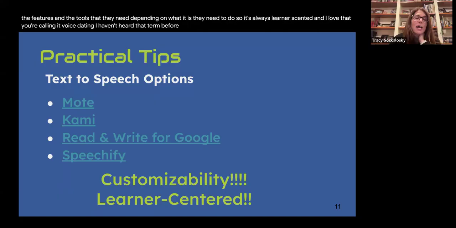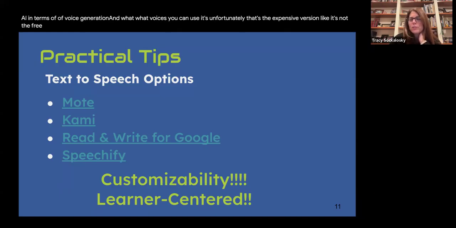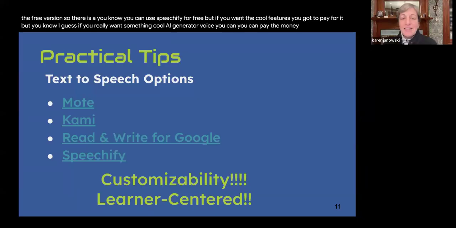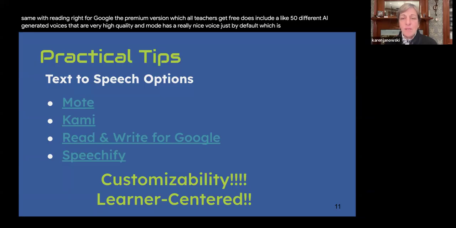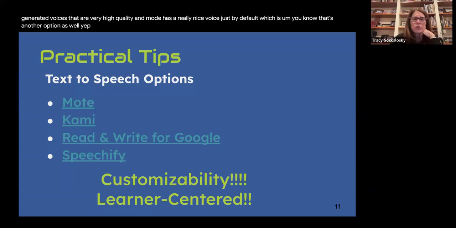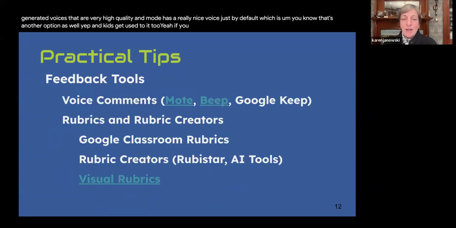And I should just say, Speechify is doing some really cool stuff with AI in terms of voice generation and what voices you can use. Unfortunately, that's the expensive version, not the free version. You can use Speechify for free, but if you want the cool features, you've got to pay for it. But if you really want a cool AI generated voice, you can pay the money. And that's the same with Read and Write for Google. The premium version, which all teachers get free, does include like 50 different AI generated voices that are very high quality. And Moat has a really nice voice just by default, which is another option as well. Yep. And kids get used to it too. Yeah, if you need it, then it works well.